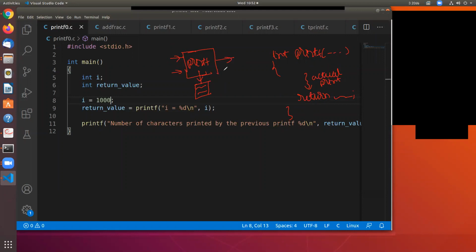Excuse me, sir. Yeah. Thank you, sir. The integer we were printing was in integer format, 1000. But when we are returning the value, it is showing it as 4 characters.